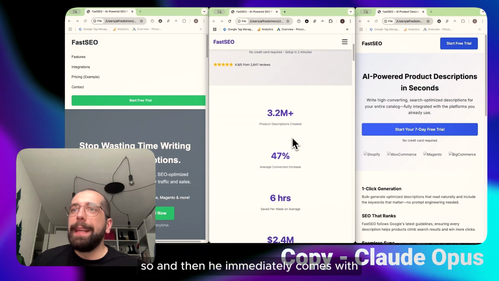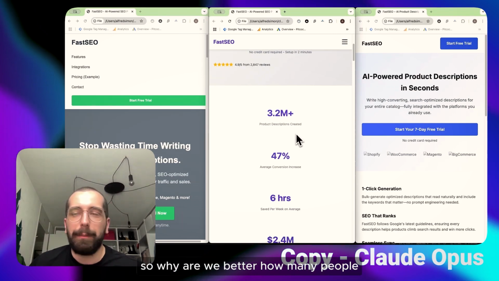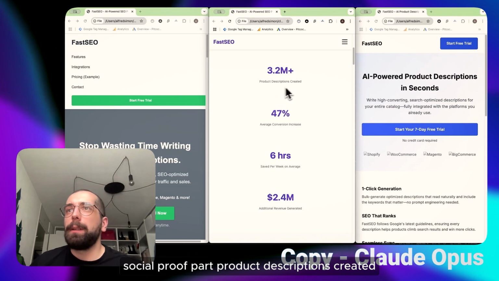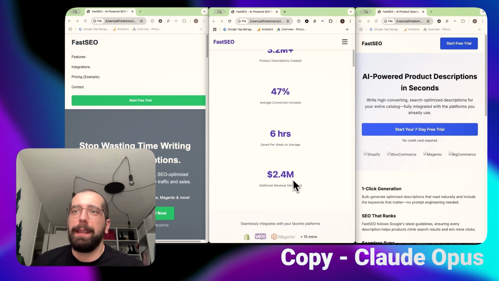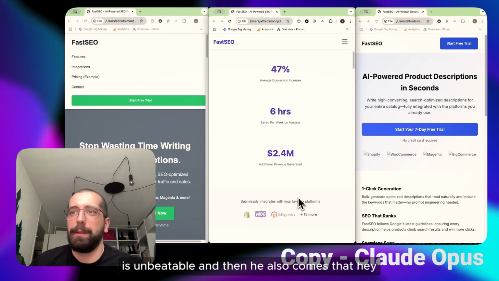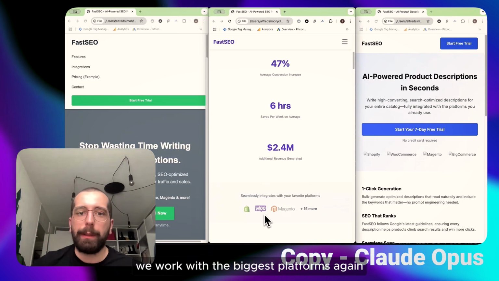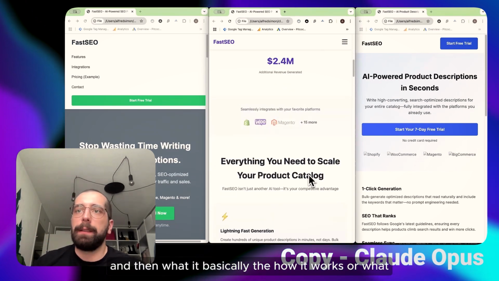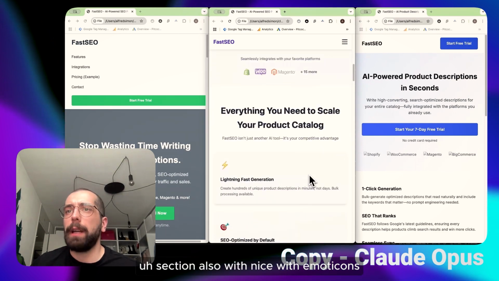And then it immediately comes with why you should choose us. So why are we better? How many people? So like the reassurance, again, social proof part. Product descriptions created. Average conversion increase. Time saved per week on average. This part on a conversion-oriented page is unbeatable. And then it also says, hey, we work with the biggest platforms. Again, reassurance. And then basically the how it works or what it does section.